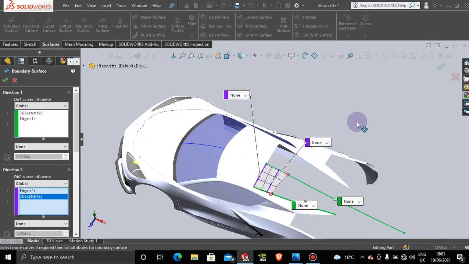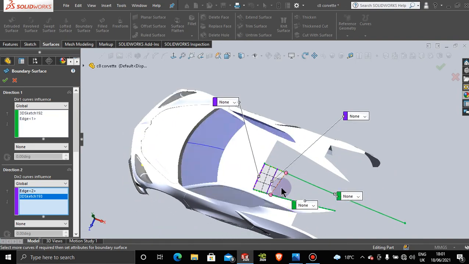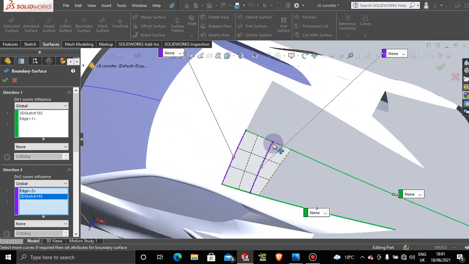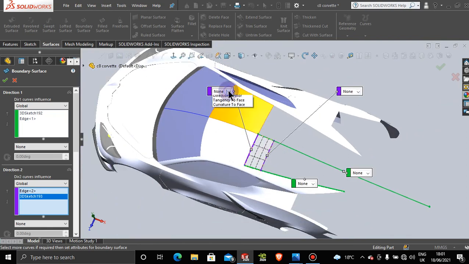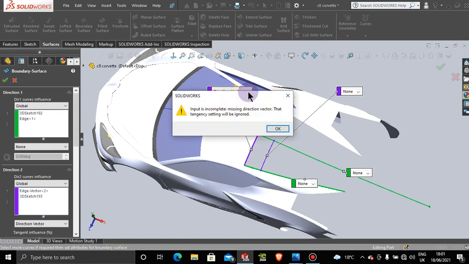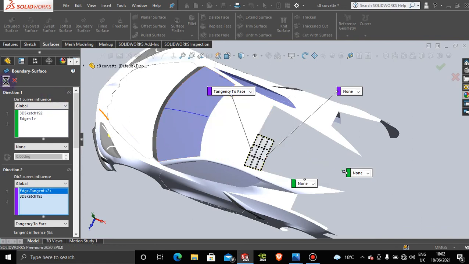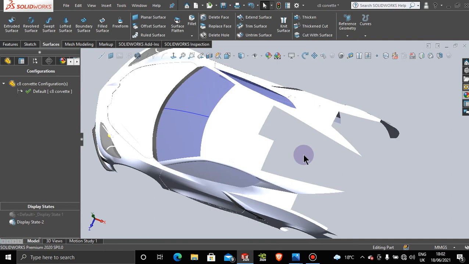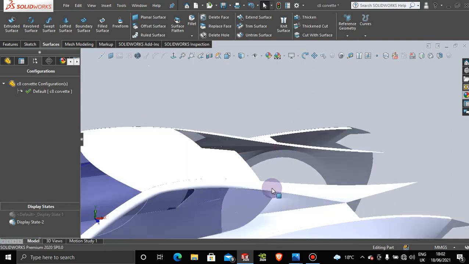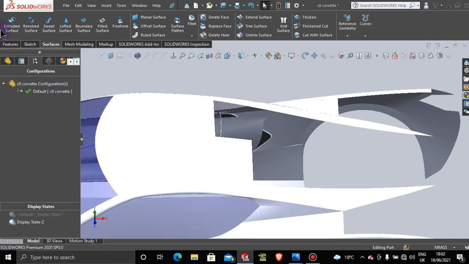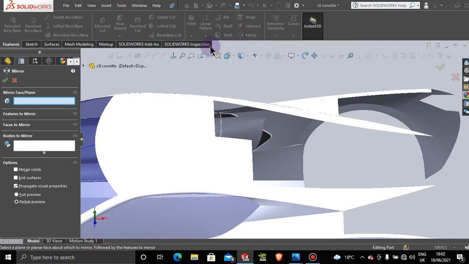Let's pull these nodes out so we can see. And then let's zoom in and get to these points. Perfect, nice, registered. And then we're just going to add tangency to face in this area here. If it's not registered, then click on direction to vector, and then tangency to face. And now we are tangent on that surface. So press OK. And that surface looks very fluid. And let's just mirror it over to the other end.